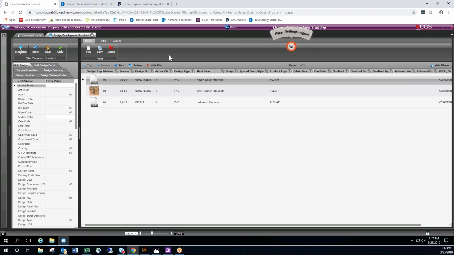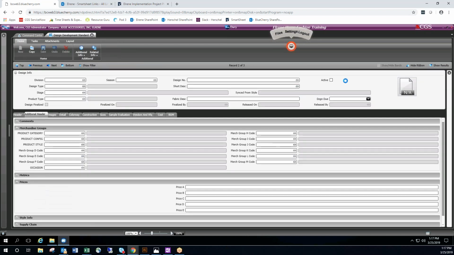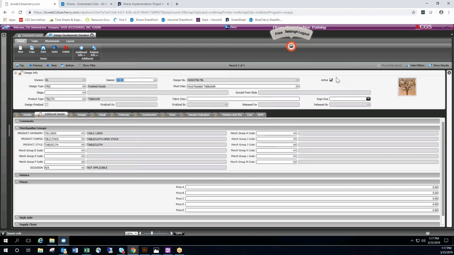It'll be a lot easier to play around once you guys have access to this example data that I've started to build out. Here's the example too. Before we leave this, the active field is the same active field that's on the design header or design info up here.